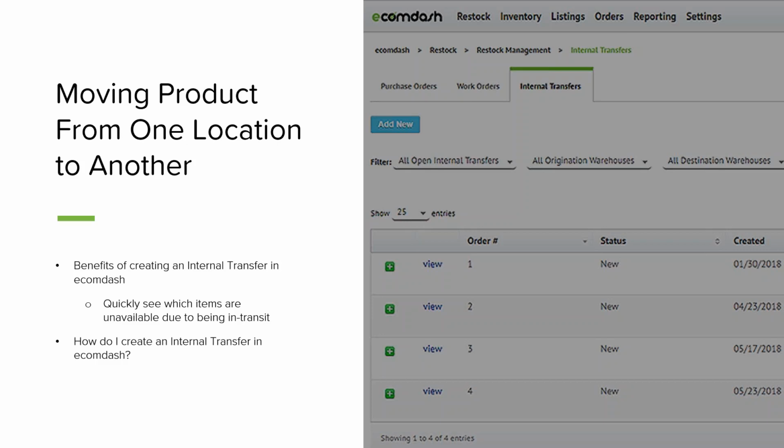So when you take that bike, and let's say you want to send it from your warehouse to your warehouse in the next state over, you can create an internal transfer. Say you're going to send 10 of them over, and then when you mark it as in transit, at that point quantity is removed from the originating warehouse so that you can't sell it while it's in transit, so you avoid any awkward oversell situation or anything like that while you don't actually have it physically on hand.